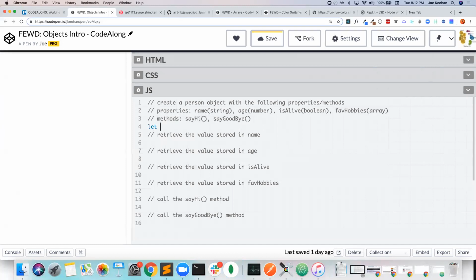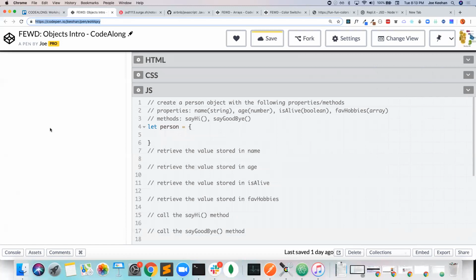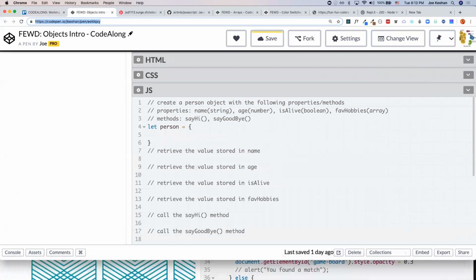So let person equal to curly braces. Now these curly braces are different when we did the what? Oh, I didn't slide it out? Sure. Yeah, slide it out. There we go. Sorry about that.